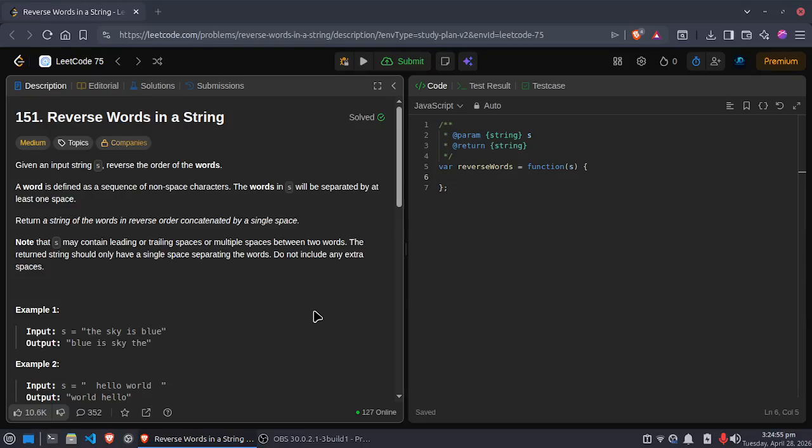Today is day 6 of our LeetCode 75 study plan, and we are solving today's LeetCode number 151, Reverse Words in a String. In this problem we are given a string S and we need to reverse the order of words. Like we are given a string S, "the sky is blue." We have to just reverse the order of the words, like "blue is sky." So let's see the main edge cases in the problem statement.